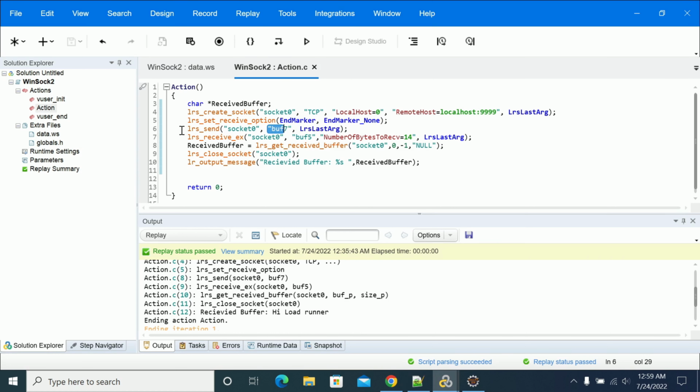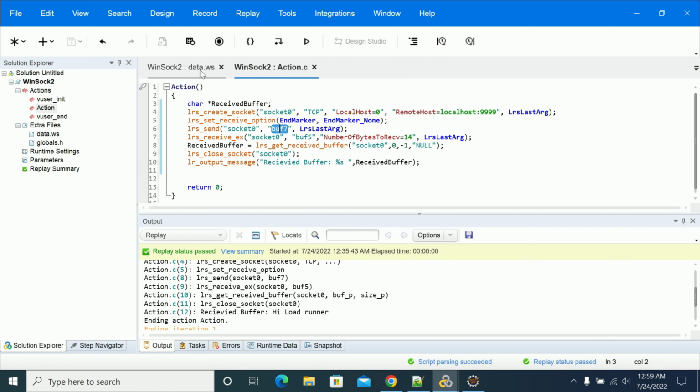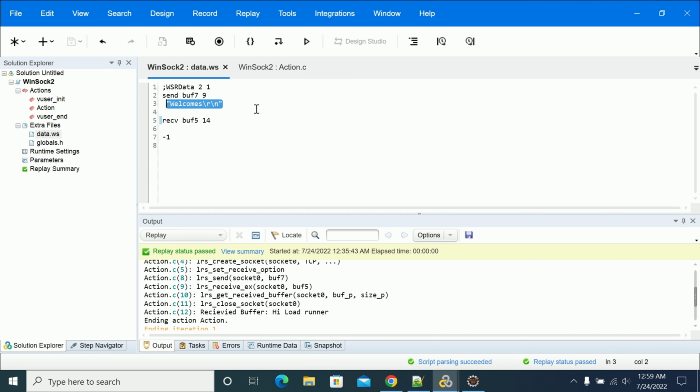I'm using the lr_send command, which is used to send the data to the server. I'm using the pointer here, which will be read from the data.ws file. This is the pointer name which I'm using, and this is the length of the string which I'm sending. When you're sending a TCP/IP message, use backslash r and backslash n to complete your command, and add the string length which includes these two characters as well.